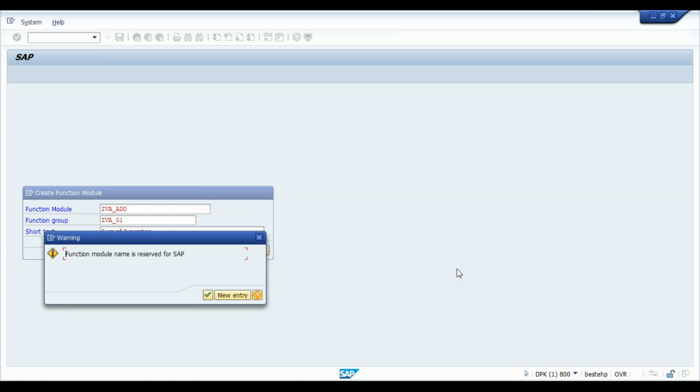This warning will come for sure for everyone. Nothing to worry, this is not an error or something. By default, it will throw a message that this function module is reserved. So we'll just say okay.